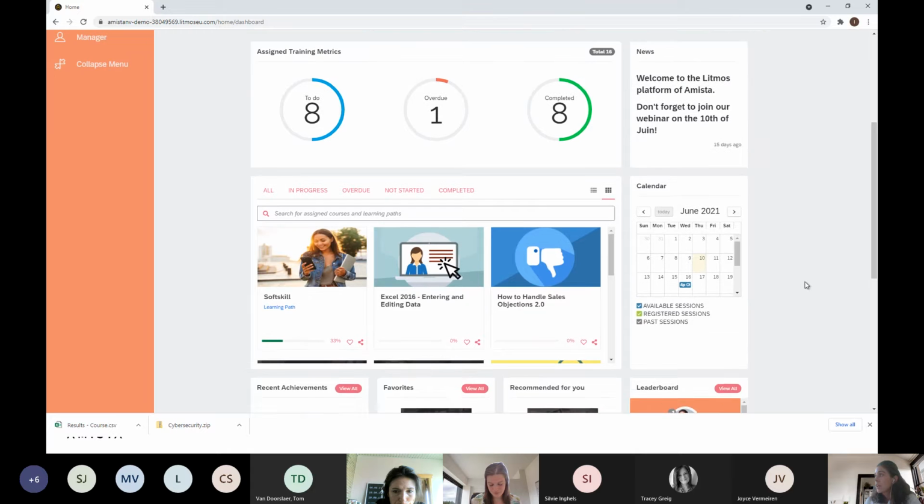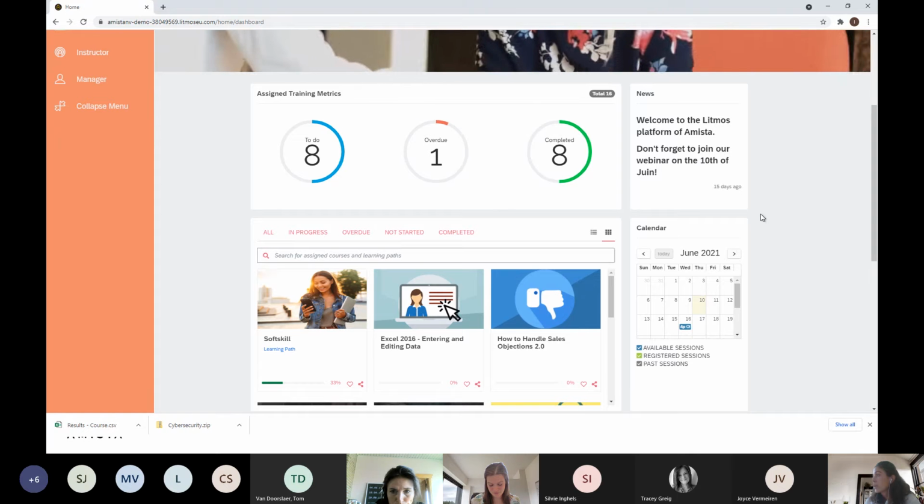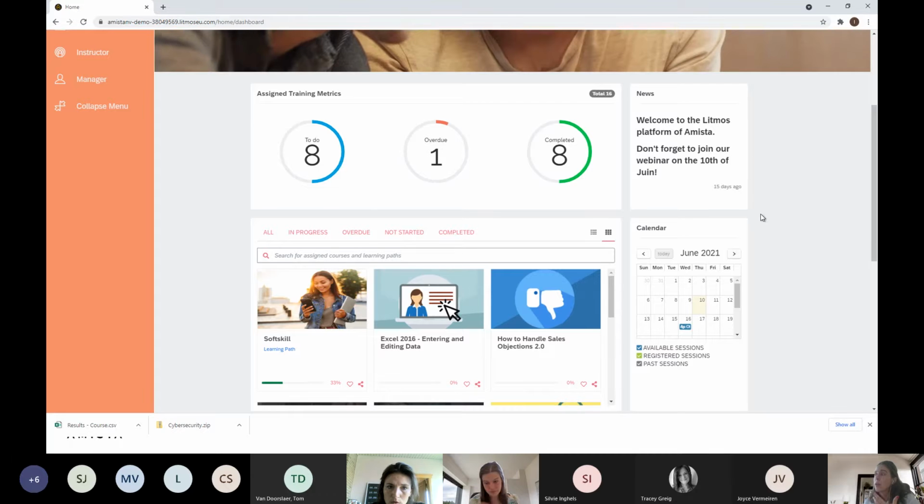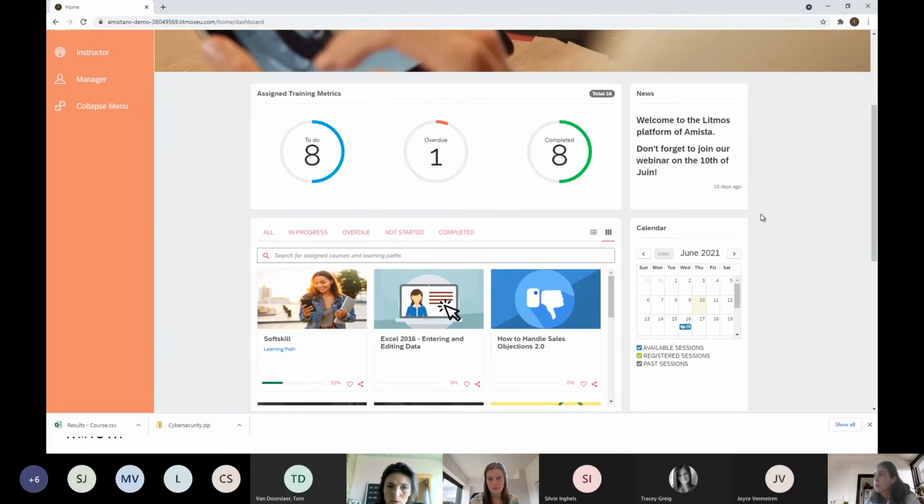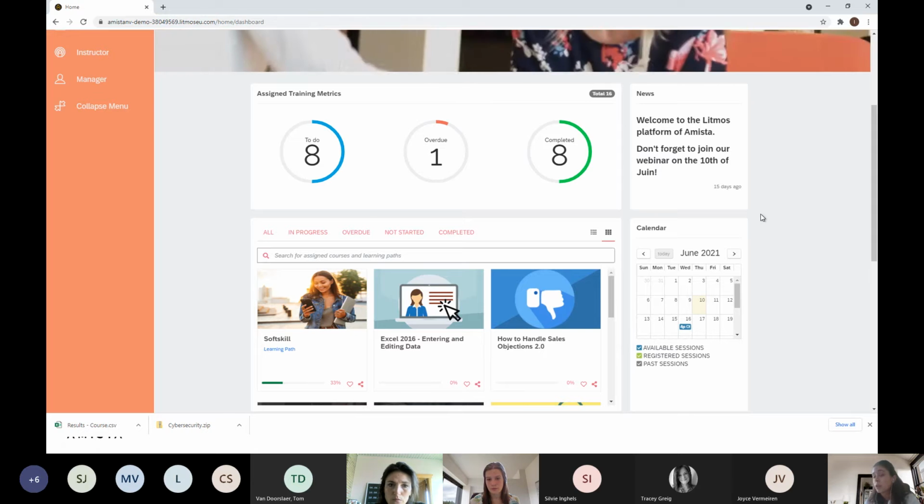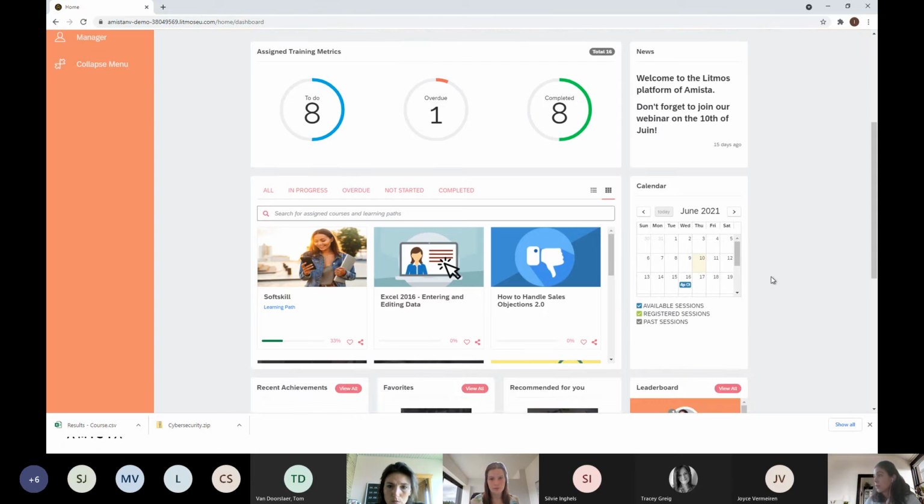So what else can I see on my dashboard? I can see a news item. As a manager, trainer or administrator, you can put a message there for your learners. For example, when there is an interesting training that is going to be hosted this week or this month, or there is an important message you want to send.